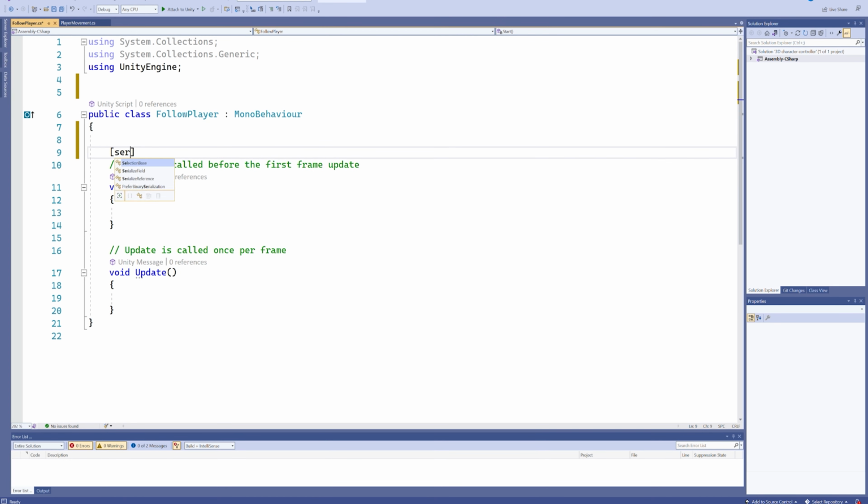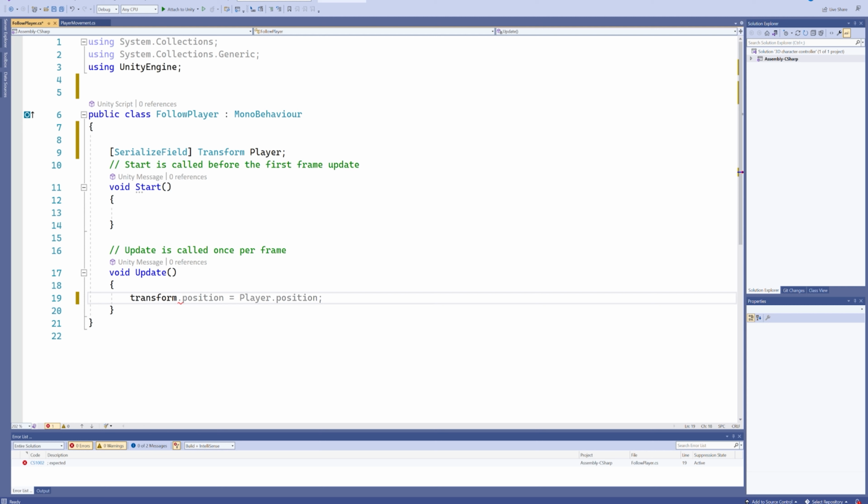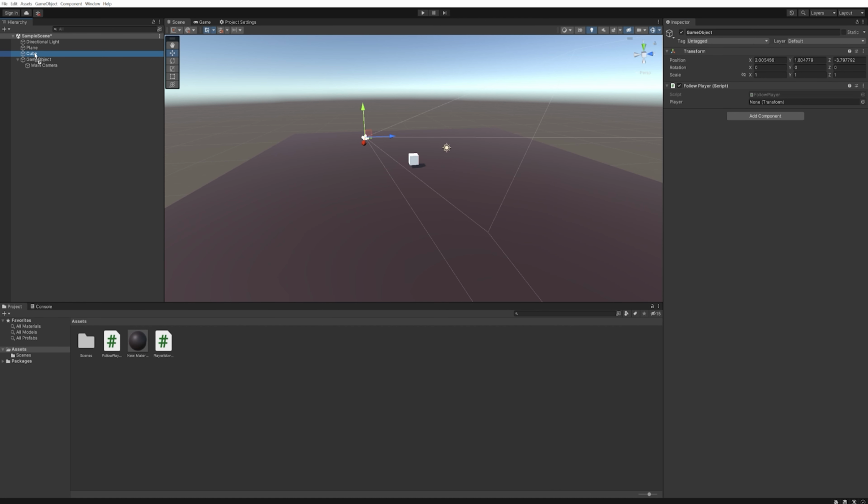In here, we'll add a new serialized field, a transform for the player, and we simply just put our own transform position to be equal to the player position. Then in here we grab our player, which in our case is the cube, and put it into the open slot here. And now this empty object will always be on top of the player, which will then result in when the player moves, that object will move with it, and since the camera is parented to it, the camera will move proportionally as well.